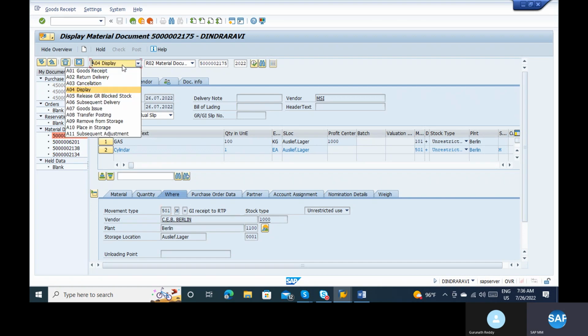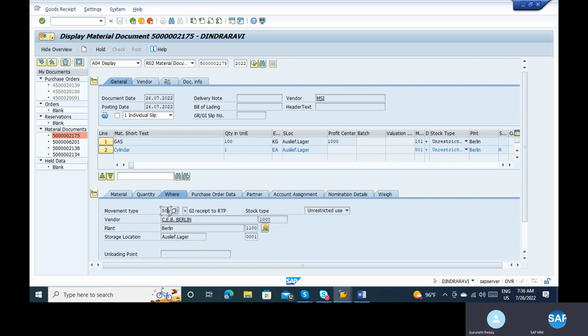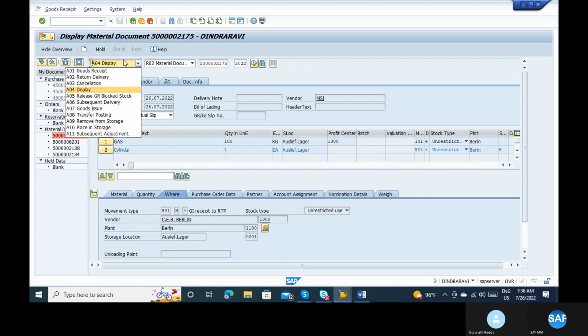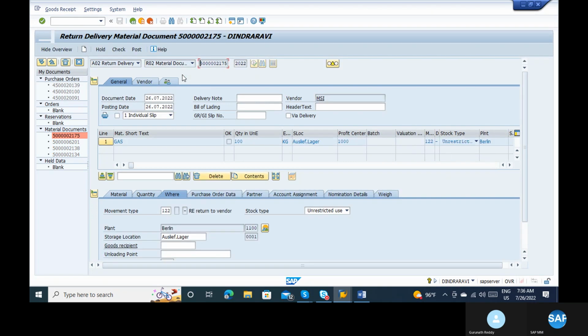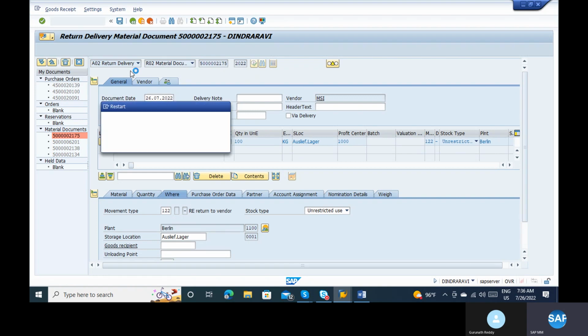Any questions here? So this is the reversal of the movement type, right? The 501 movement type is for the receipt, and 502 is the reversal. So you can do the cancellation, or you can do the return delivery. Let's see if we can do return delivery or not. This is a 122. This is for the main product, right? It won't be displayed, so you need to do the reversal only.